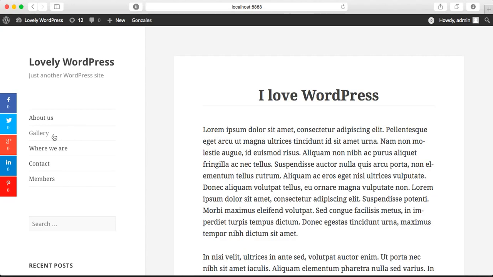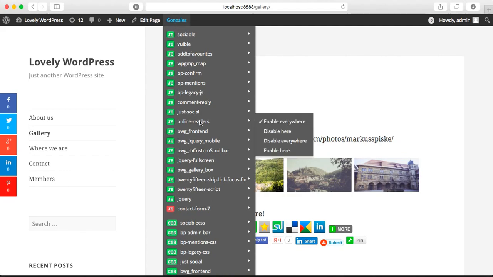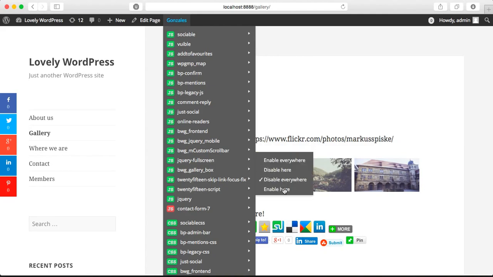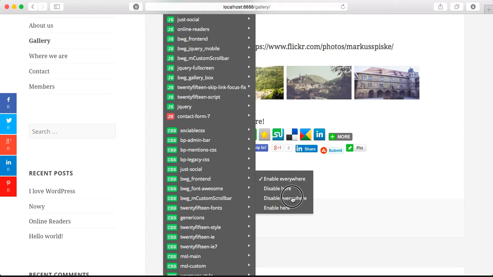Now let's take care of the gallery page. It's another page where the plugin will do its job only on one page, so the situation will be similar to the contact one. We must localize gallery scripts and styles and make them enabled for the current page only. We've just disabled a few JavaScript files. Let's do the same with styles.